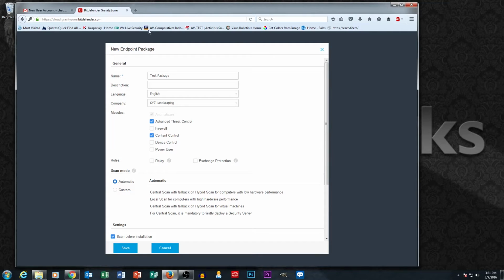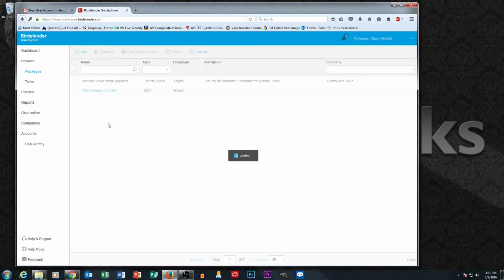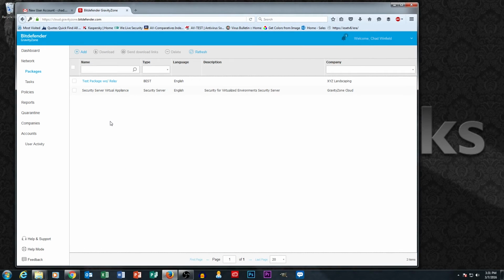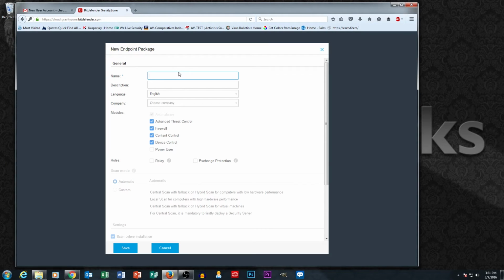Okay, so this is the package creation policy. And one of the things I'm going to put in here is "without relay," because we're going to make a separate policy later with a relay, and I'm going to explain what the relay does. Okay, so we've made a package. It's our test package without relay. And now I'm going to make a second package, and we're going to also assign this to XYZ company. So, test package with relay.